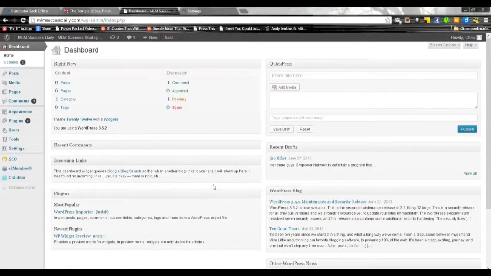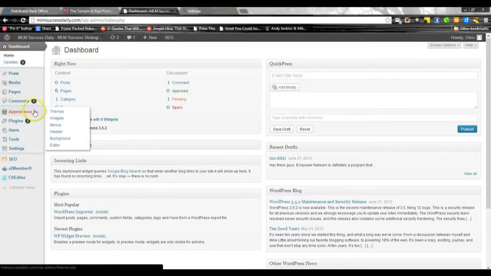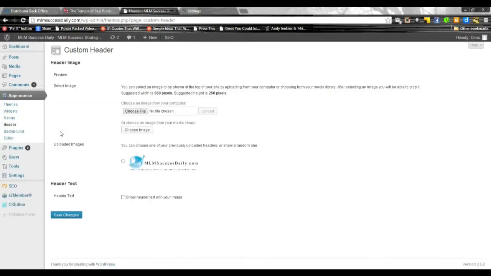Okay guys, here we are in the dashboard of our WordPress site, and what we want to do is go to Appearance and scroll down to Header. And here we're going to get the dimensions of the header that we need to create. So it needs to be 960 pixels wide by 250 pixels high.